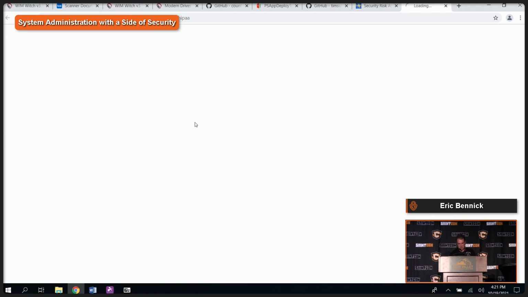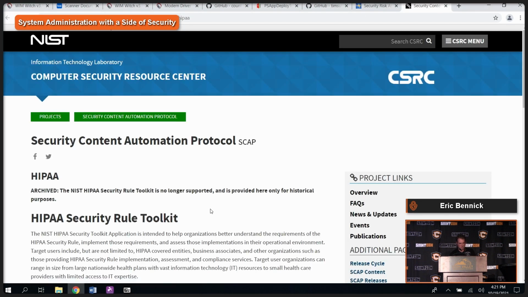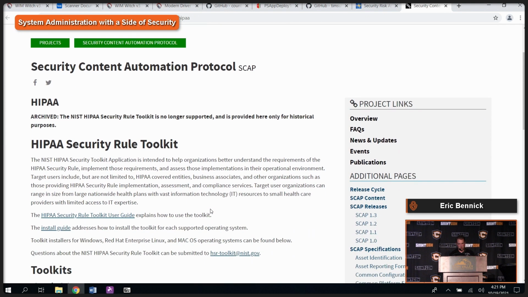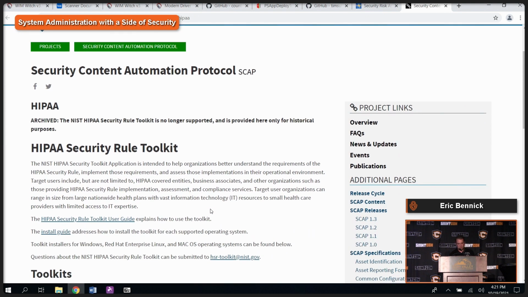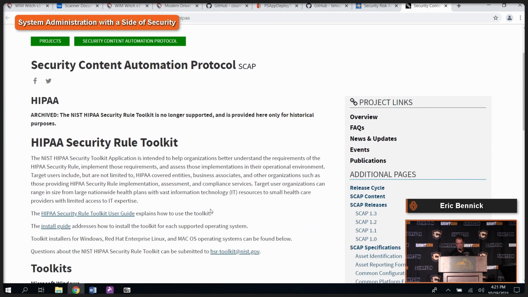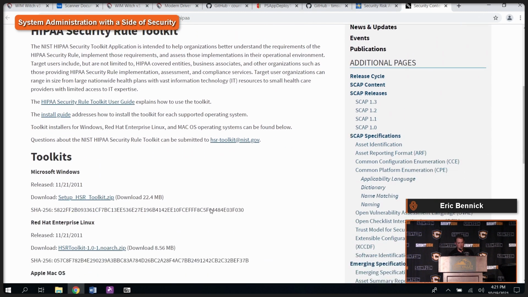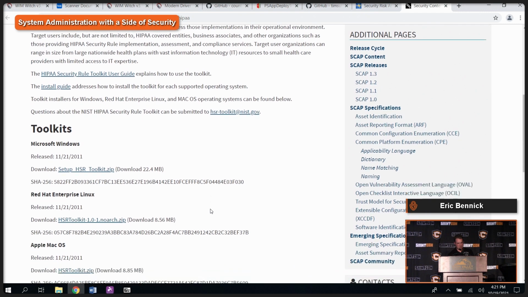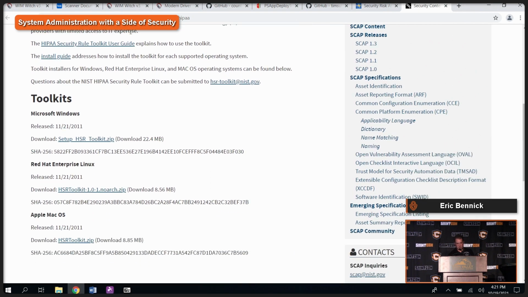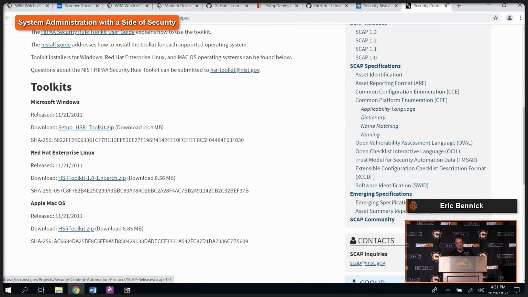This is another one provided by Health and Human Services, Security Content Automation Protocol. It's another tool just to help you check where you're at with compliance. Has a wide range of compatibility. Install guide. This one's a little bit more technical to set up.